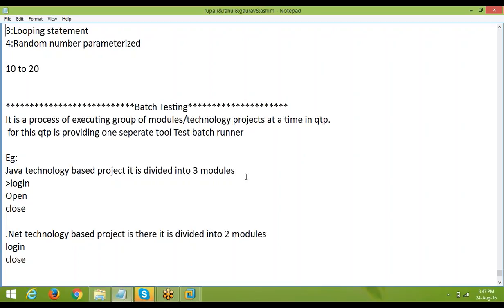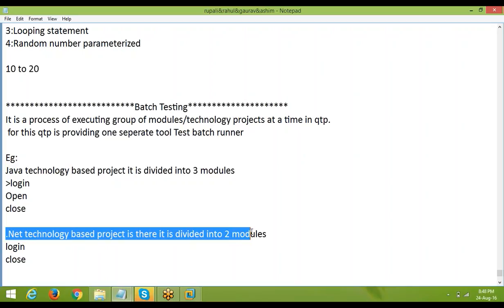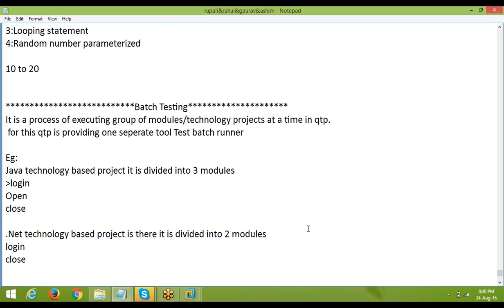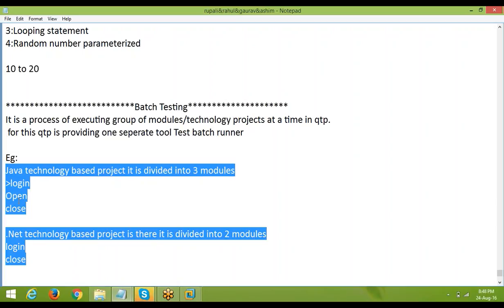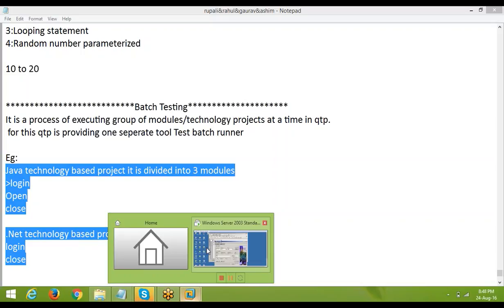For example, just assume we are having Java technology based projects. It is divided into 3 modules. After that, we are having .NET technology based projects. It is divided into 2 modules. Just assume. So right now I want to execute these 2 technology based projects. Different modules are there in these 2 technologies. So all the modules, all the technologies I want to execute at one time. How can we execute? By using Test Batch Runner.